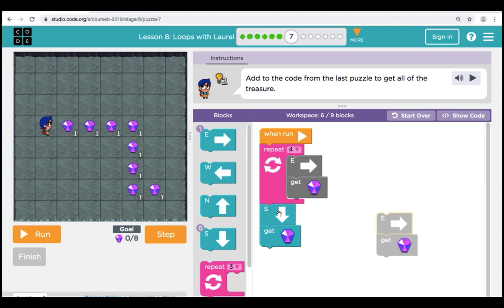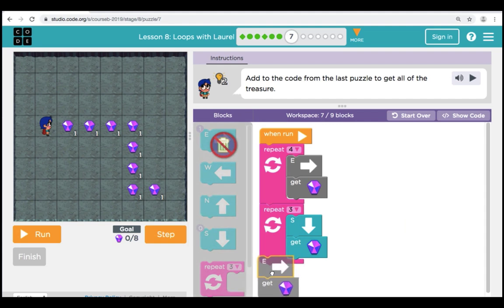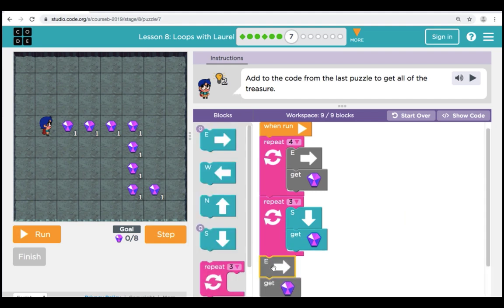We're going to add a repeat loop. In the second part of the path, when Laurel goes down, she needs to go down 3 times. We're going to connect a new repeat loop and put the code inside. At the end, we're going to connect the right arrow and the treasure. We only need to do that 1 time, so it does not require a repeat.